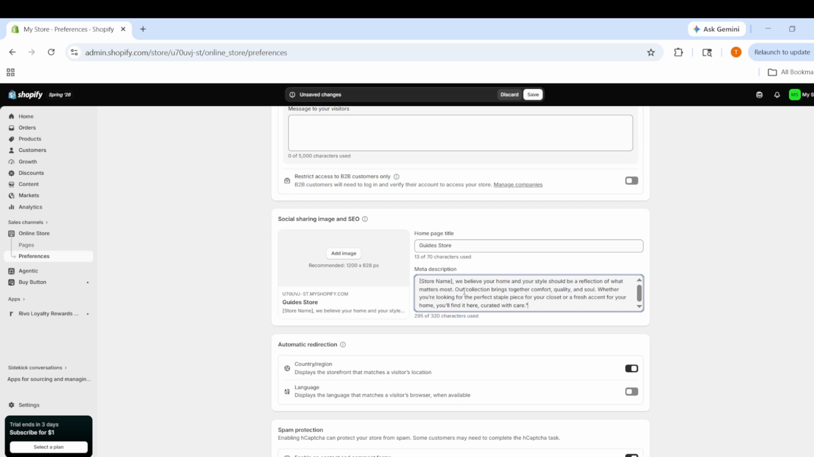Next, move down to the homepage meta description box. This is where you can add broader keywords and a more complete description of your Shopify store. The meta description can be up to 320 characters, so you have a little more room to explain what your website offers. Use this space to describe your products, your store category, or the type of customers you serve. Include related keywords naturally, but keep the sentence readable and useful.